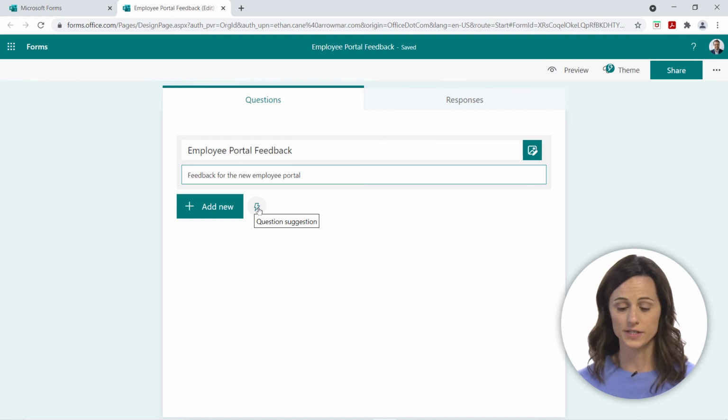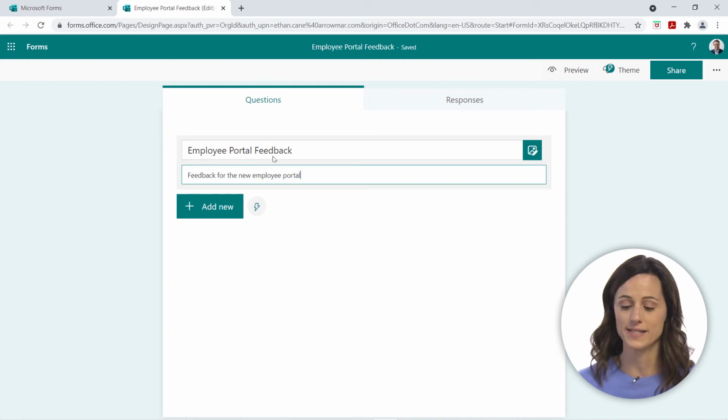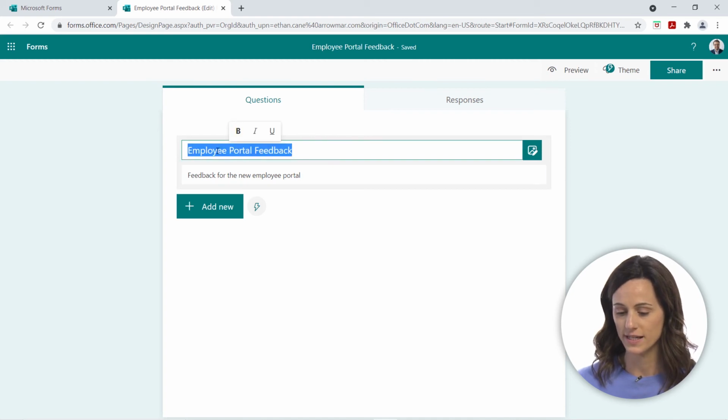There's a couple other features here in just our description and title that we want to talk about that will also apply later to our questions on our form. And that is the ability to format our text. So if I come back to my title, Employee Portal Feedback, if I highlight 1, 2, or all 3 of the words here, we're going to notice that our floating toolbar appears above. So I have the ability to bold, italicize, or underline my text here.